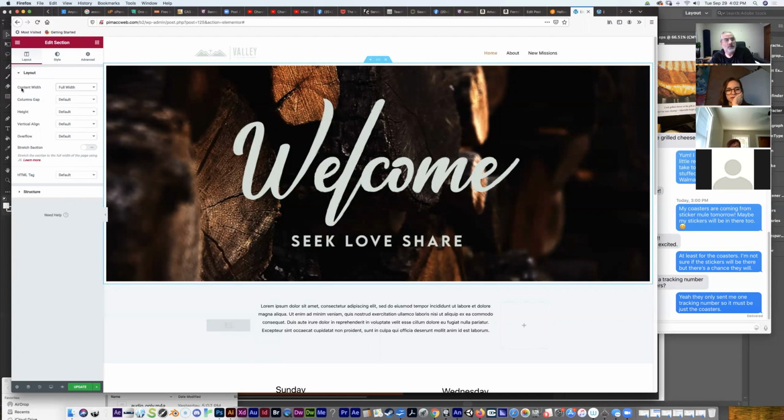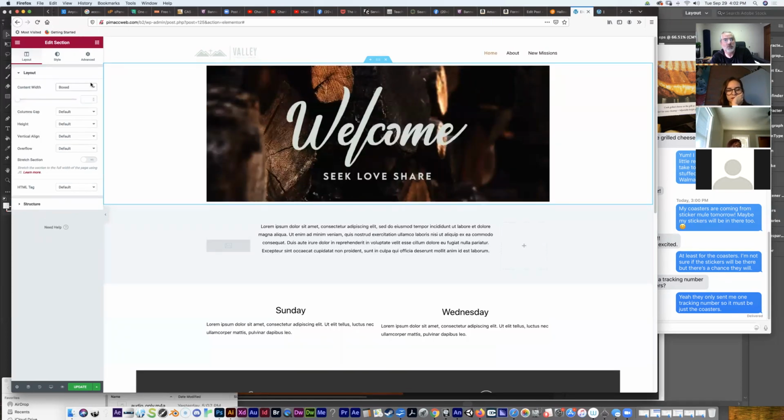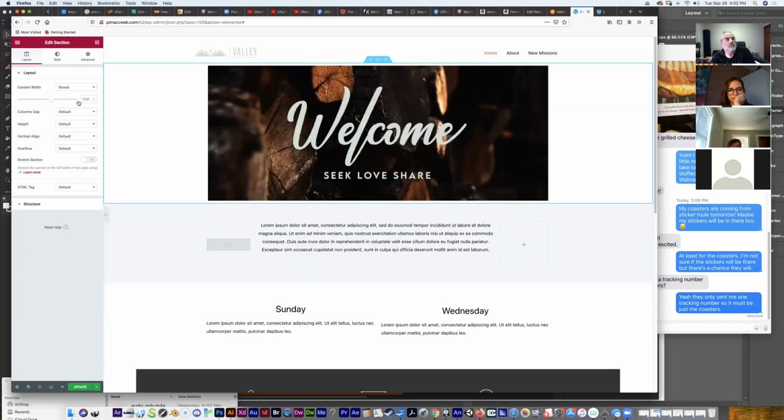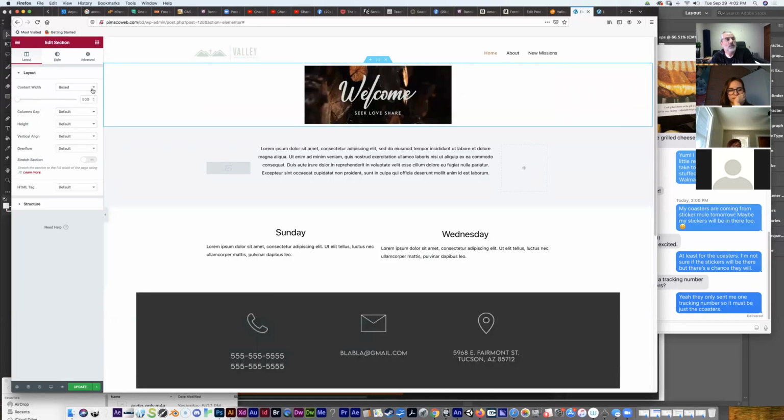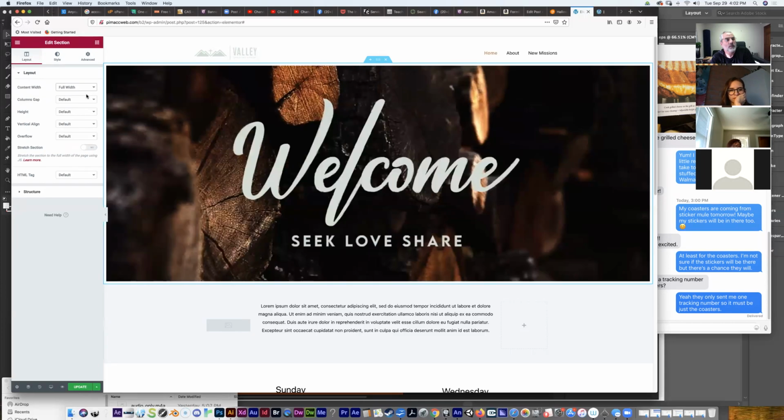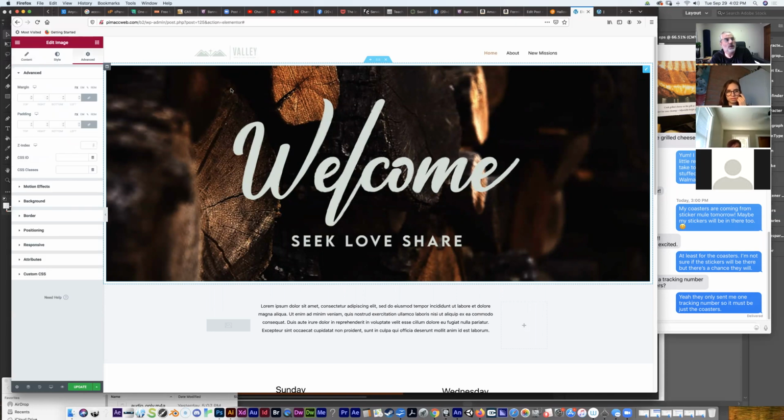Yeah, here's that box thing that we saw. Content width boxed is in here, right? And if you do boxed, it's really going to get small, right? So we clearly don't want that. I would say it looks to me like it has to do with some kind of padding or margin around this image.